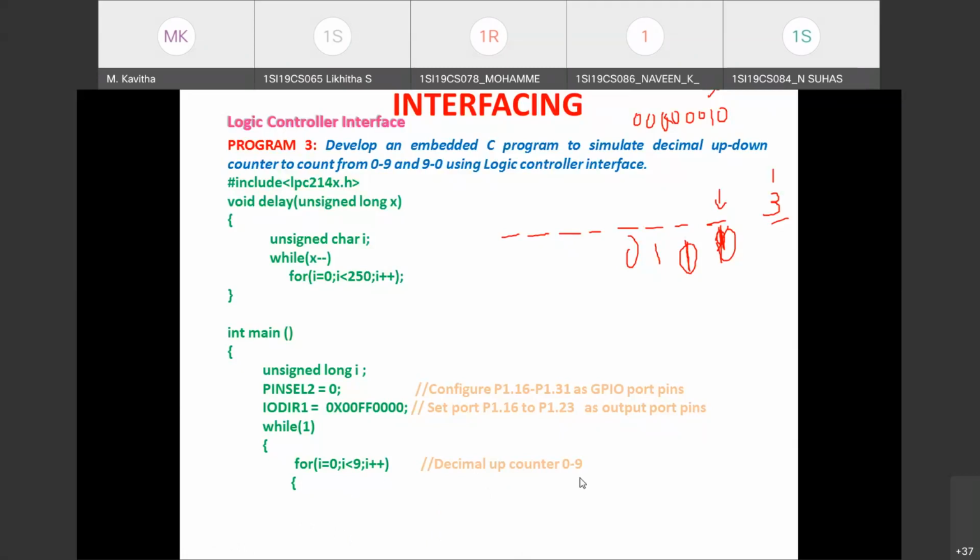Within this for loop, we are going to write the statement IO1PIN equals I left shifted 16 times. The I value will appear at the least significant 8-bit position. To make it appear at bit positions 16 to 23, I have to left shift 16 times. So this data is written to the IO1PIN register, and in turn that will be reflected in the output LEDs of the logic controller.